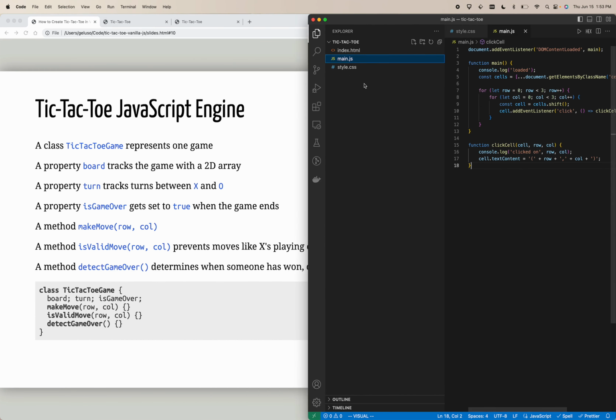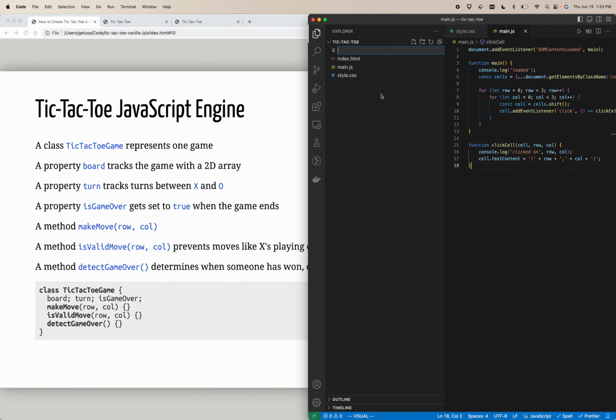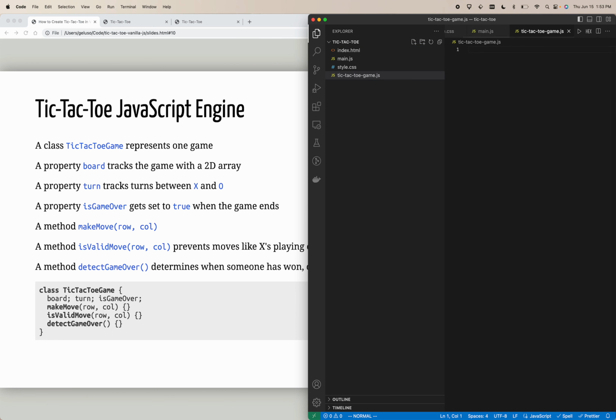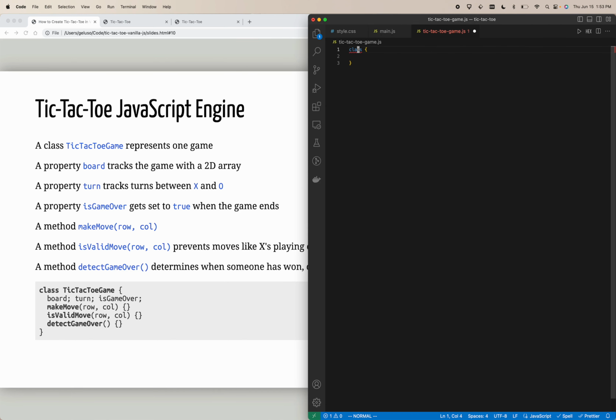I'm going to go to my file explorer here. I'm going to make a new file called tic-tac-toe game.js. And here's where we're going to create a class that keeps track of the tic-tac-toe game. Let's call it TicTacToeGame.